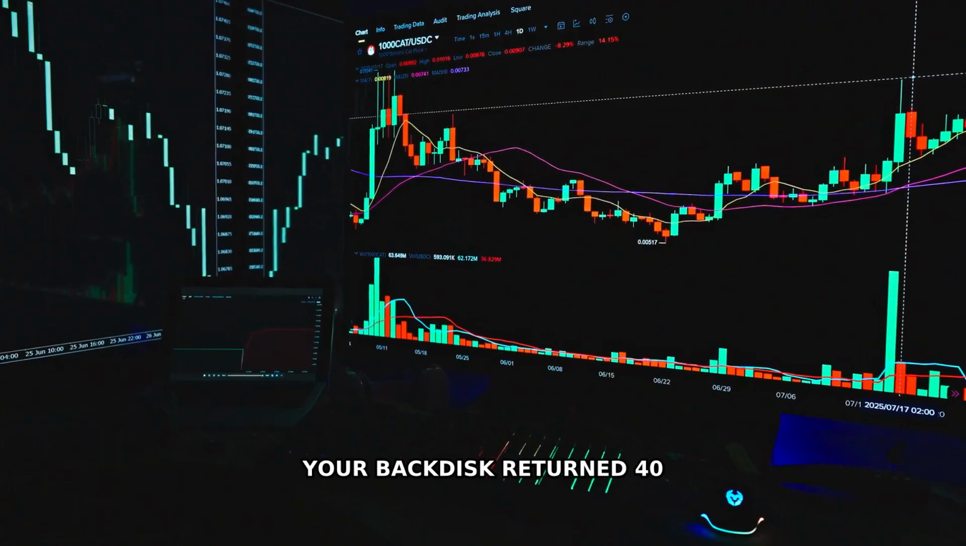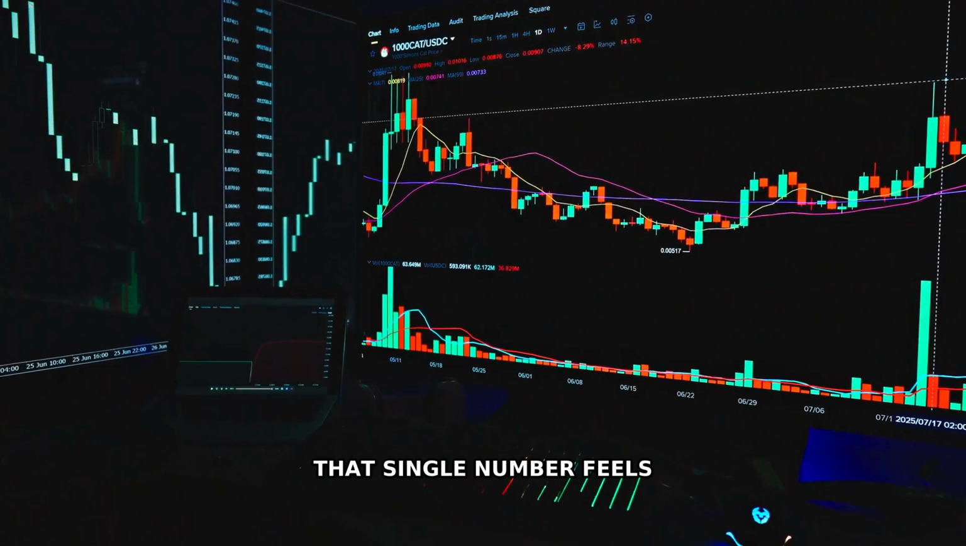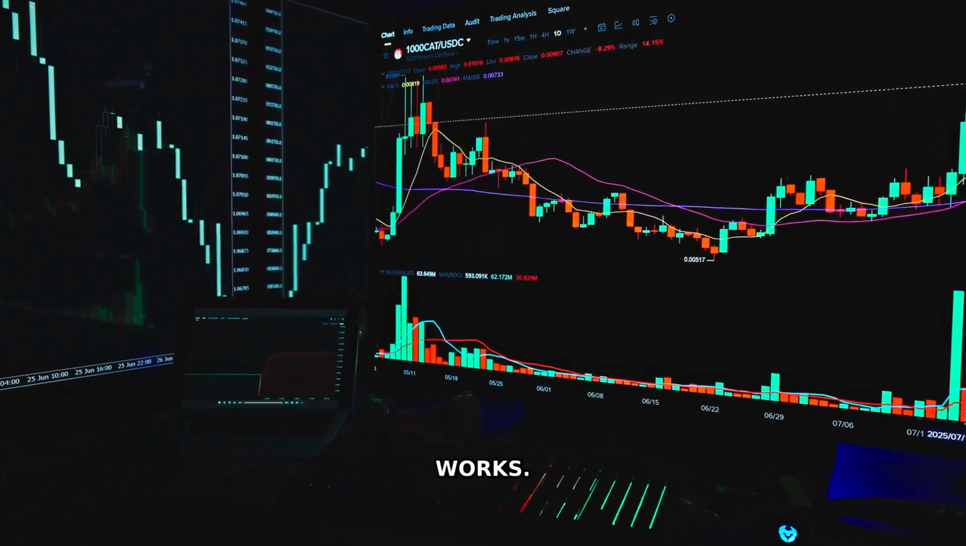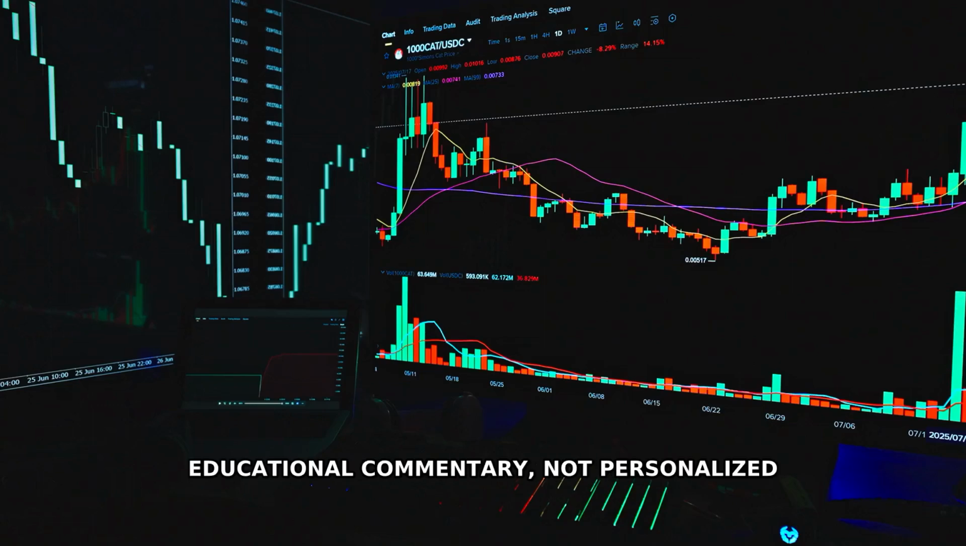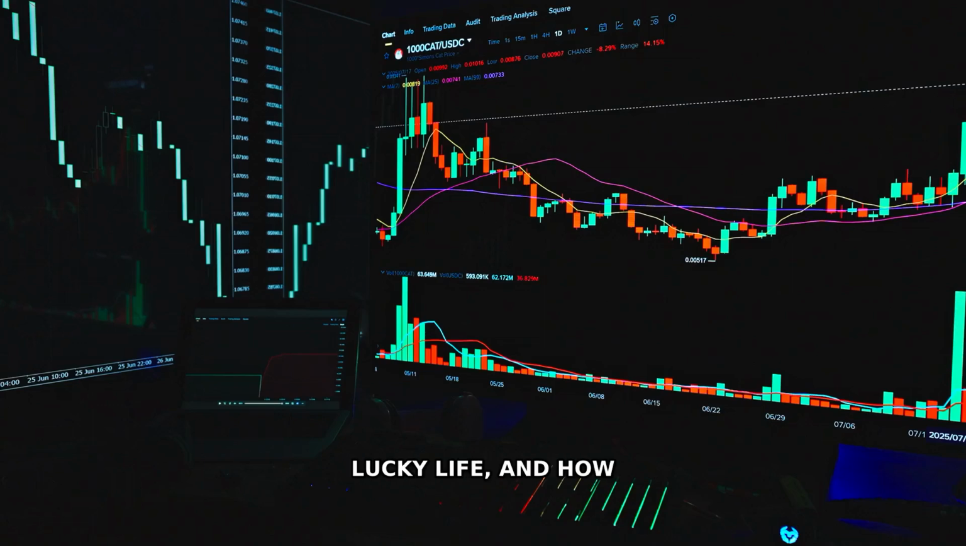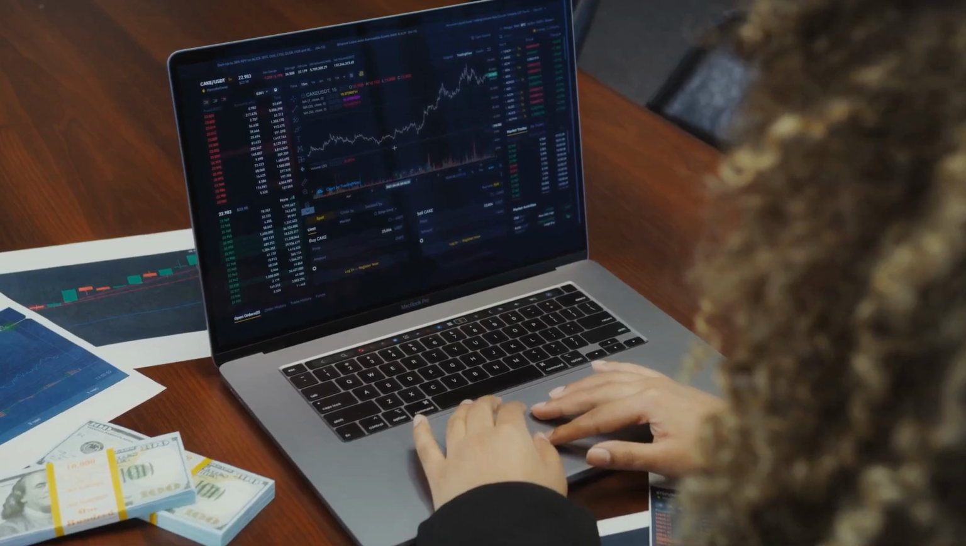Your backtest returned 40% last year. That single number feels like proof your strategy works. It isn't. And before we go further, know this is educational commentary, not personalized financial advice. What I want to show you is why one backtest is one lucky life, and how running your strategy 10,000 times exposes the risk that a single equity curve hides.